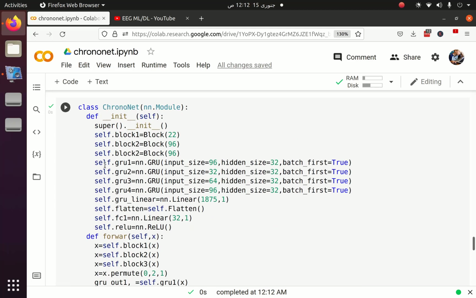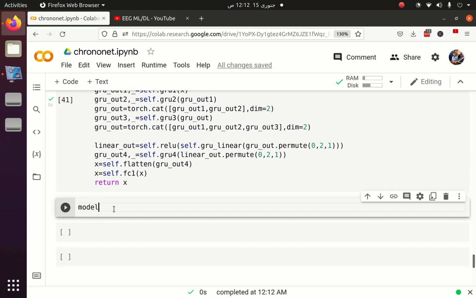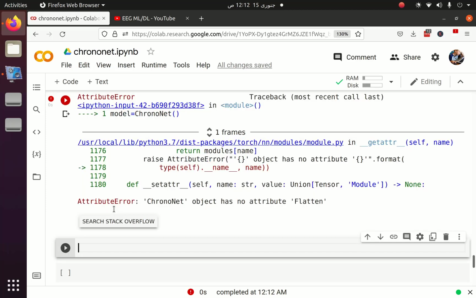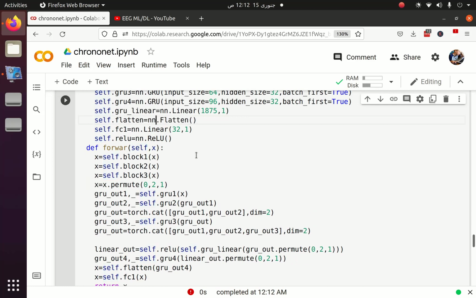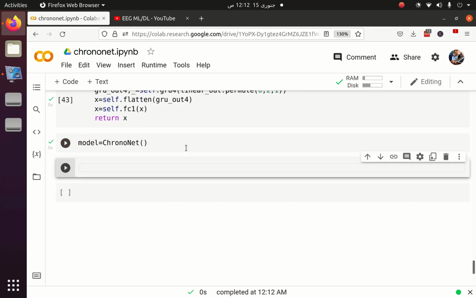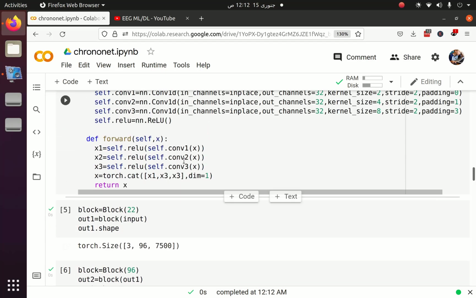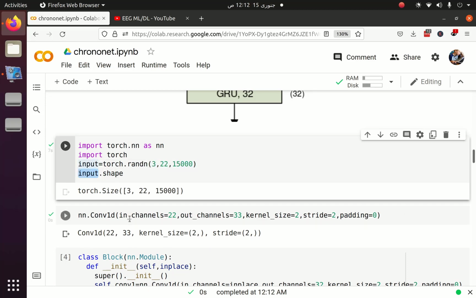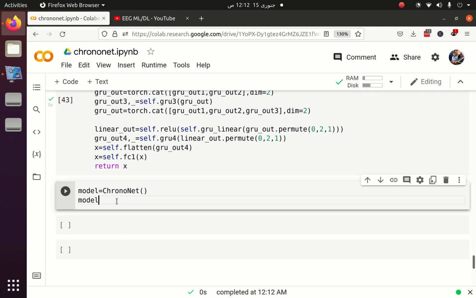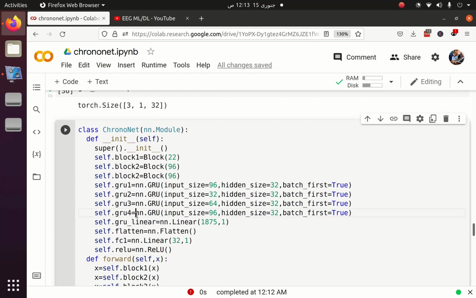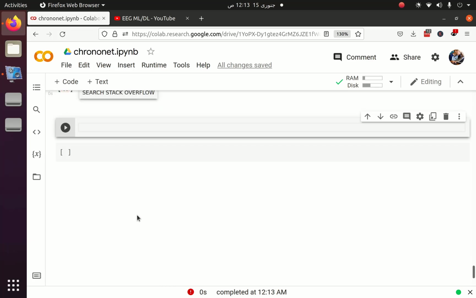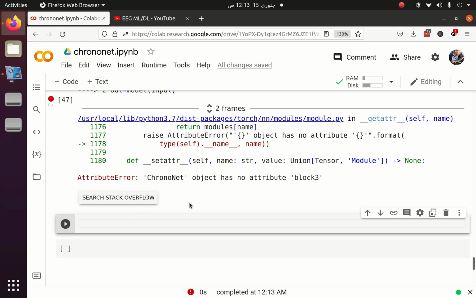and initialize the model and see if we got some error. Okay, it says that ChronoNet object has no attribute flatten because we need to do nn.Flatten. The model received the input which we have defined earlier, and I am going to pass the input to the model. Okay, it says that we have again misspelled that and forgot to use it. We got an error, ChronoNet object has no attribute block3.